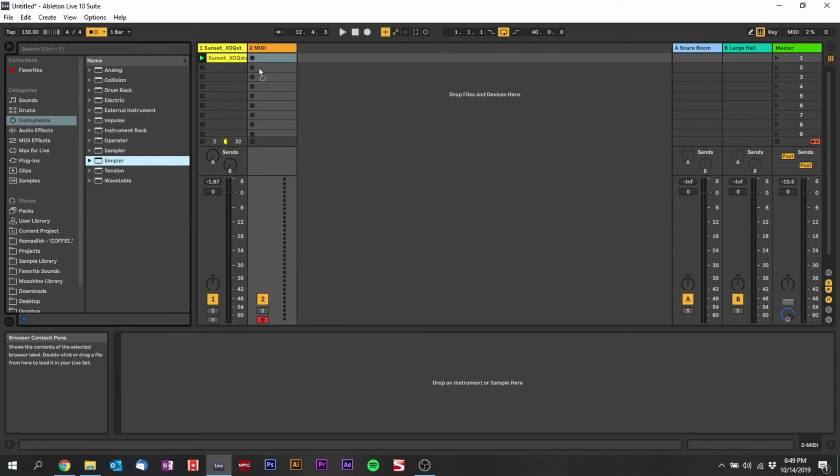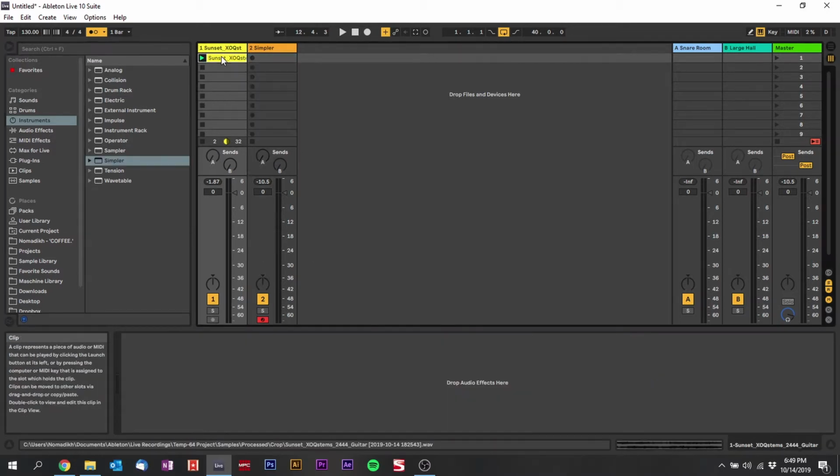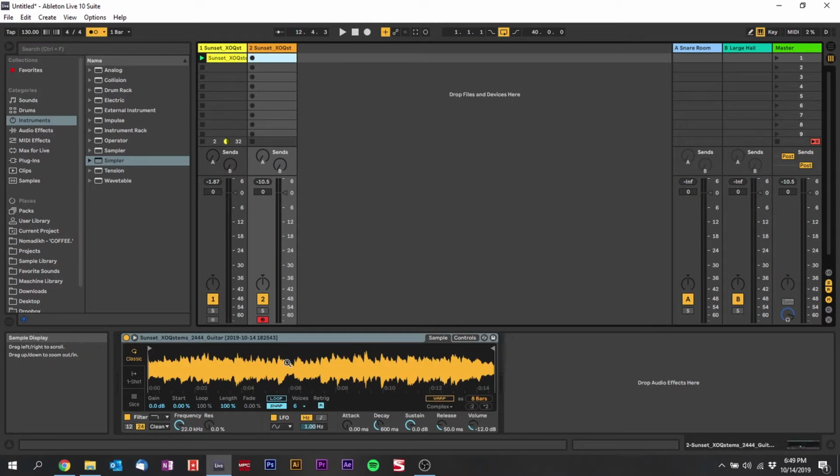So you just drag and drop it on the MIDI track, because it's an instrument, that's why you're putting it on the MIDI track. And you want to drag and drop the sample that we cropped already over here into the Simpler. So you just drag and drop it here.